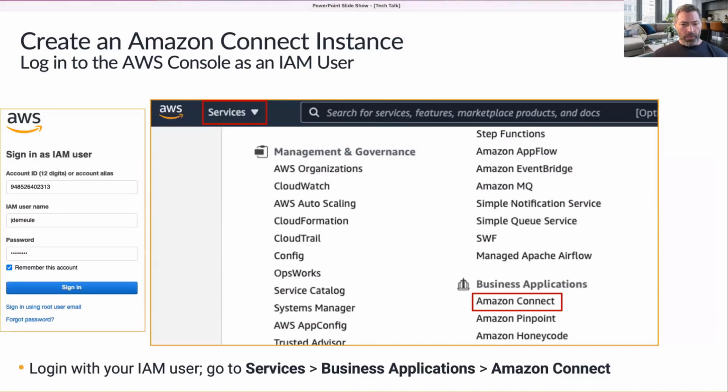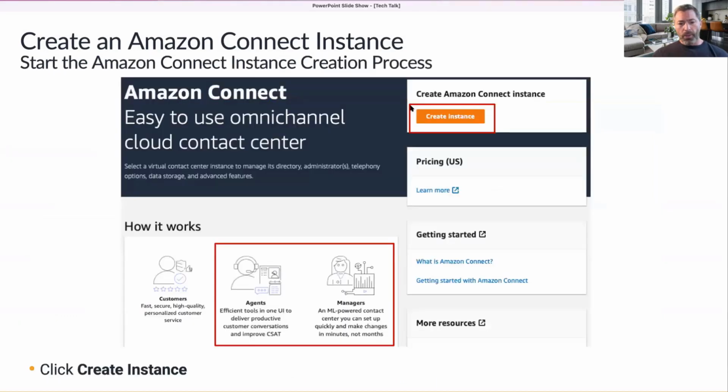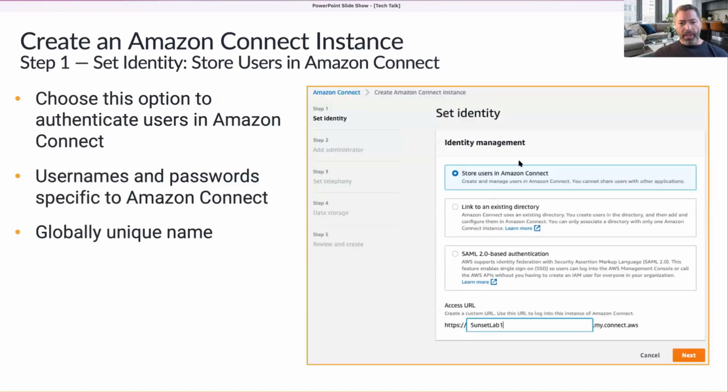So here I'm going to go to Services and I'm going to select Amazon Connect. Okay, and I can search for it as well. If I want to just type Amazon Connect in the search field up here at the top, I can do that as well. Okay, and I can see here that I don't have an instance. So I can simply come in here and click the Create Instance button. There's going to be 5 steps. It's a little wizard that gives me 5 steps to figure out how I'm going to install this.